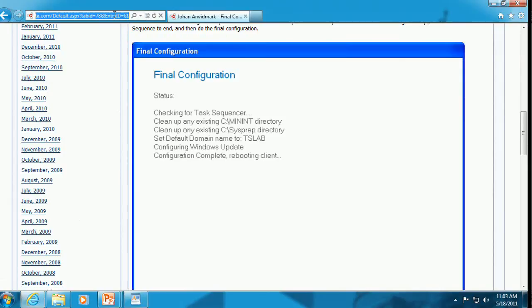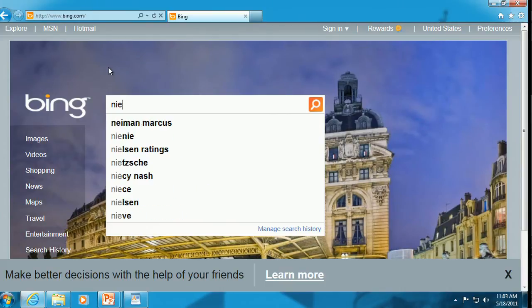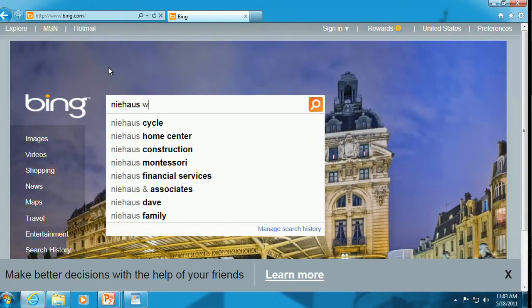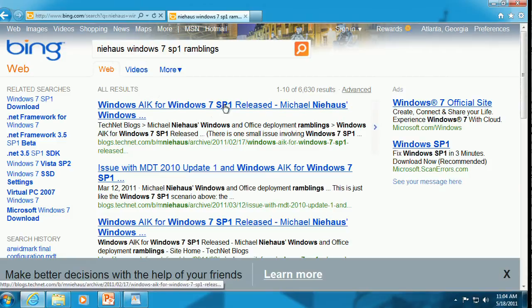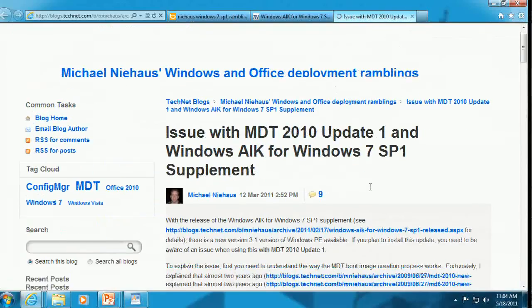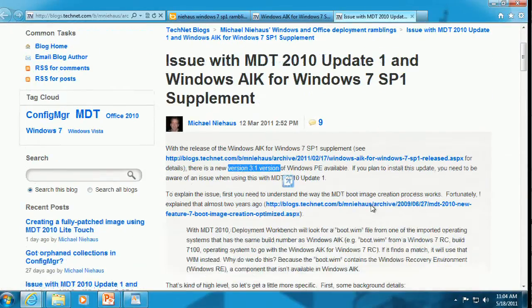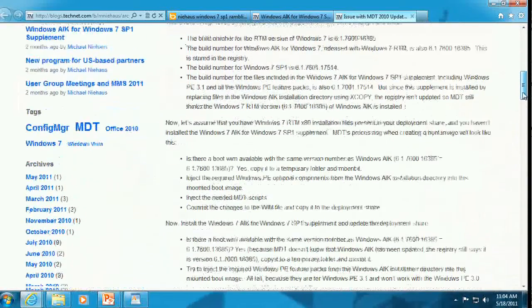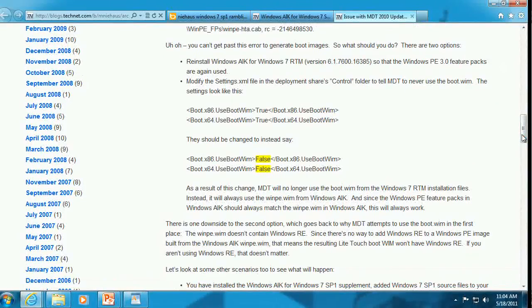If you do, there is a good article by Mr. Niehaus on that topic. I have to spell it right. I think this is the one. No, this is the one. Because if you do add in version 3.1 of the boot image into the workbench and update the WIM media, Windows WIM version, you will run into strange issues when it tries to update that deployment share.